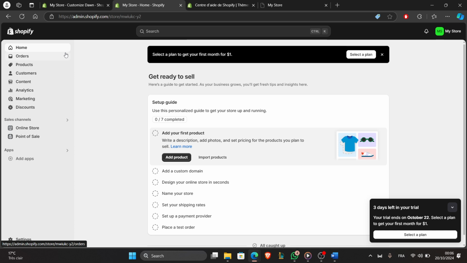So let's dive in. First, log into your Shopify admin dashboard. To do so, just go to your web browser, then enter shopify.com in the search bar. After the website appears, enter your account credentials and log in.